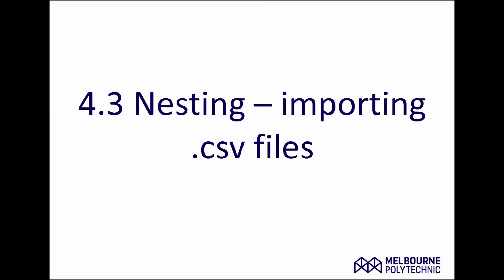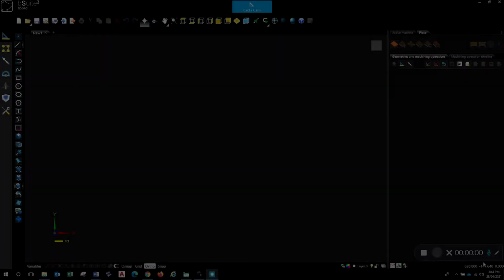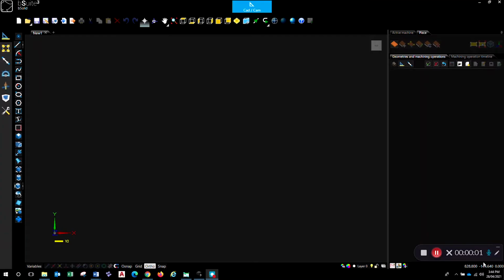We're looking at importing CSV files that are created in other applications, so a spreadsheet or a different graphics package or something, and importing those into bNest to create your articles and then to nest all the parts for your job. It's a great process. It can save you heaps of time once it's all set up. Okay, let's give this a go.